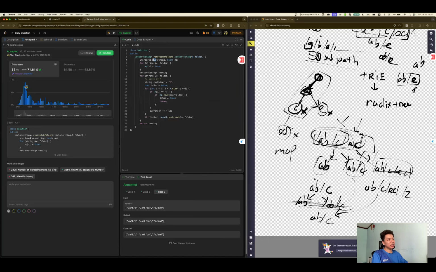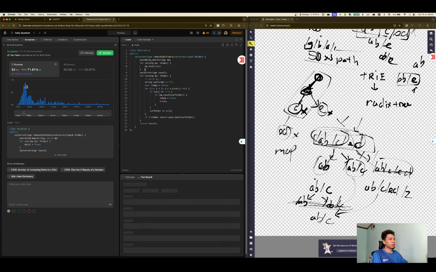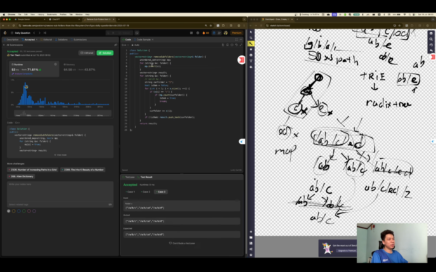You can use a set instead of a map because we don't need to store the bool here. This might be faster, because the map must store double the size. Oh, slower. Never mind.